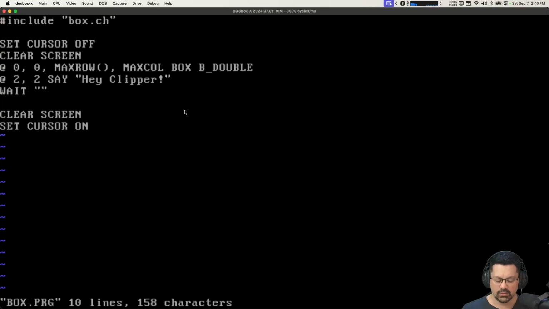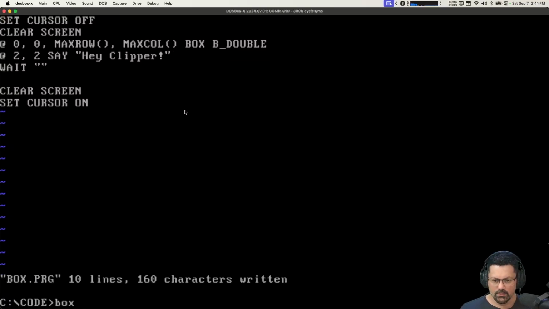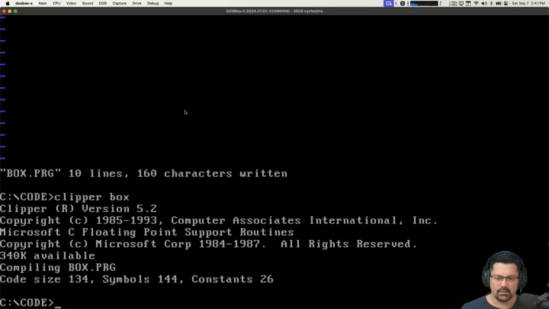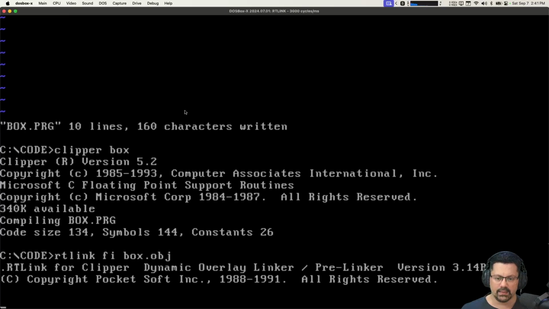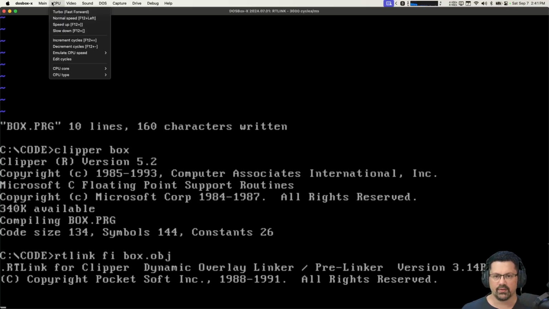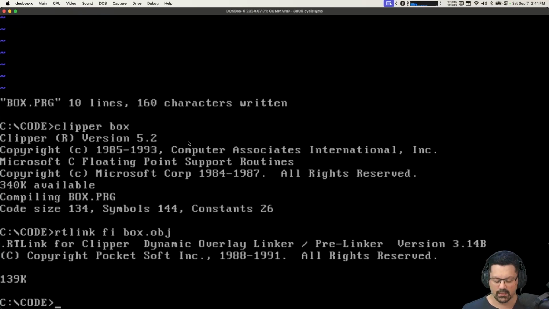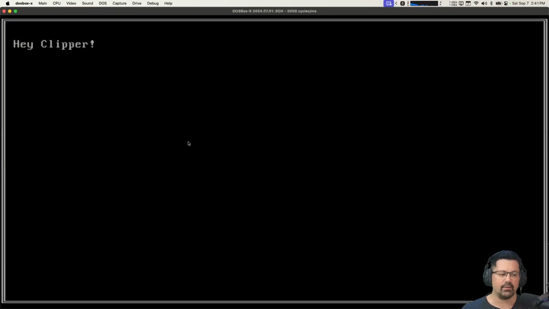Oh, stupid little guy. This is not a variable. This is a function. Sorry about that, guys. So once again, let's compile it. Link it. And I always forget to speed this up. All right, let's see, box. Oh, there we go. Hey, Clipper. And then if you press a key, it goes back. So you see how nice this is?